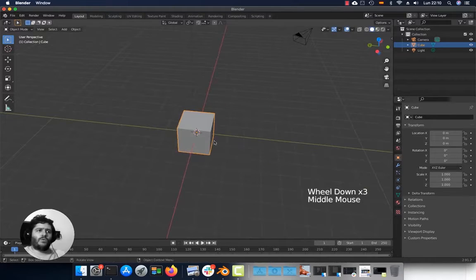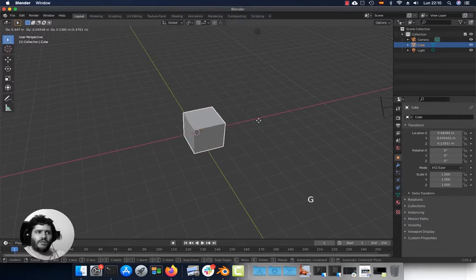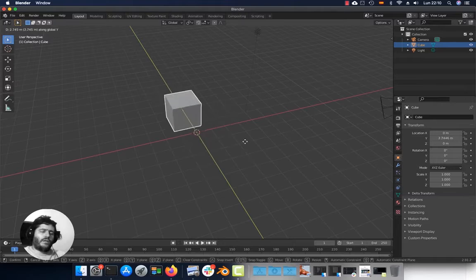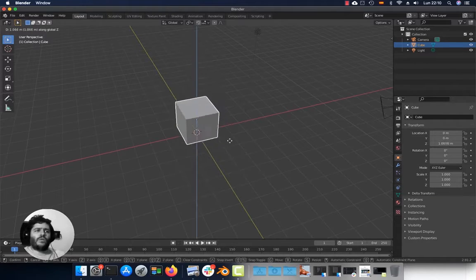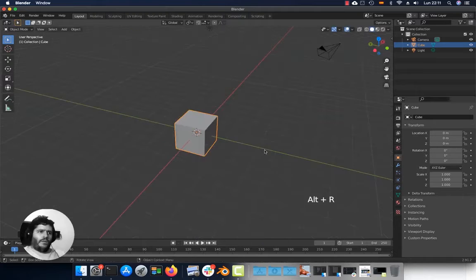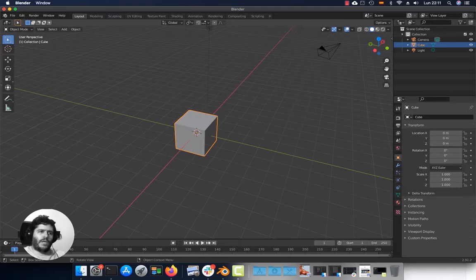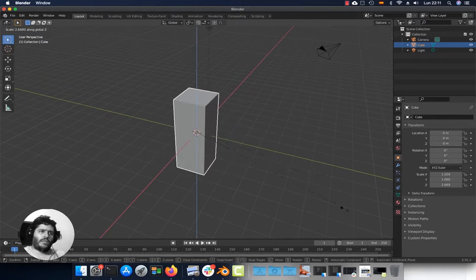If you want to do it in certain axes, you can press G and then press X, Y or Z, and you will move the object only on those axes. The same for rotation. Press R and then X, Y or Z to rotate in those axes. For scale, the same. S for scale, X, Y or Z, and then click.